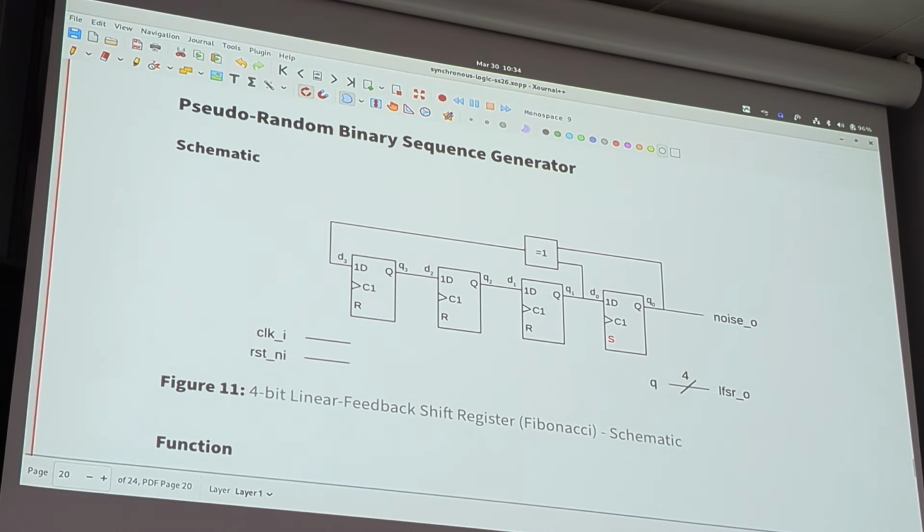How can a shift register be used to model something what is called a pseudo-binary sequence generator? A very common building block used in digital electronics. So see the details.